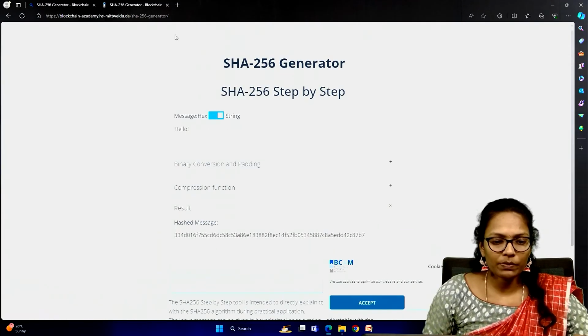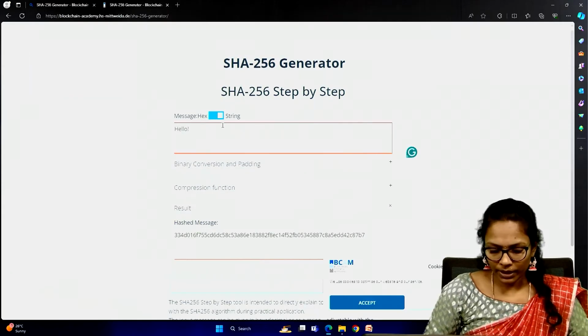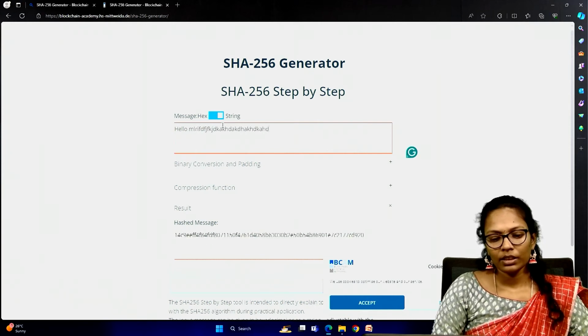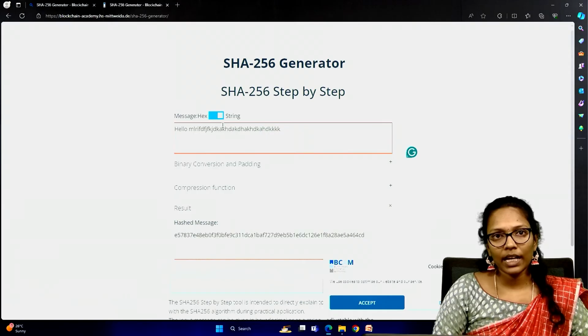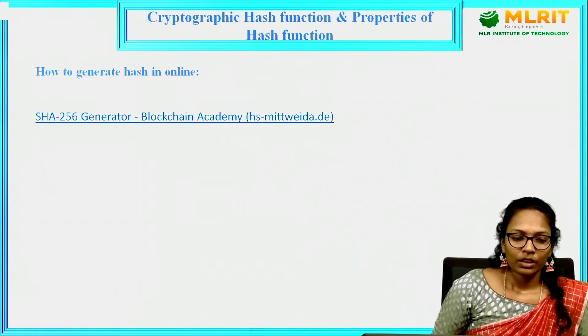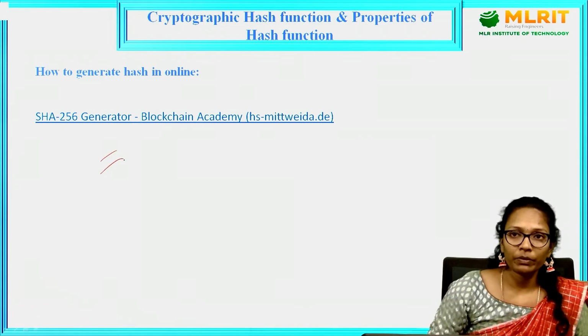Using this website, you can create a hash value for your words or inputs. The input length may be anything. I can type any number of characters here. See, for every character, the hash value will be changed. So a minute change will also affect the hash value. Using this website, you can get the hash value for your input value.